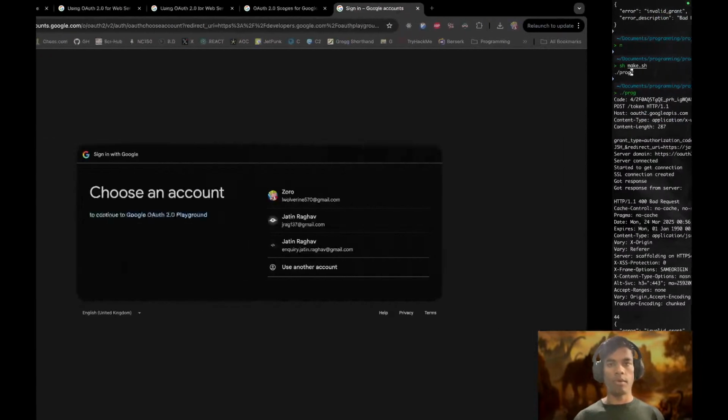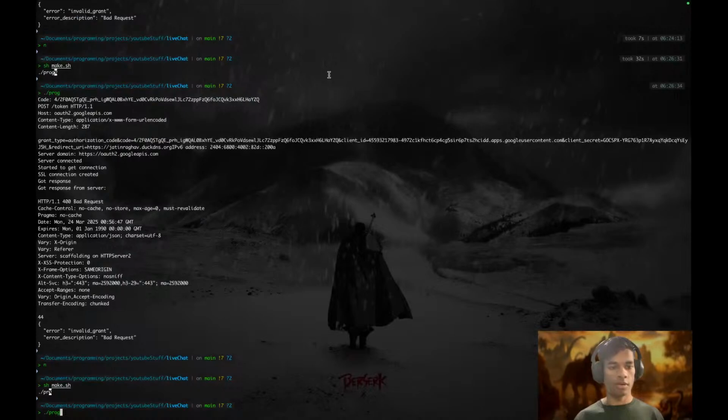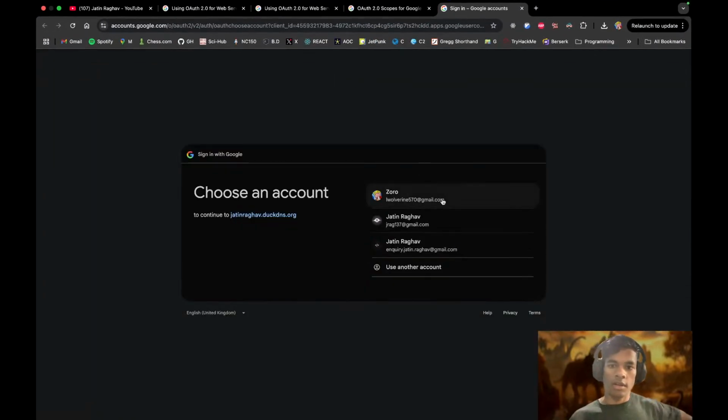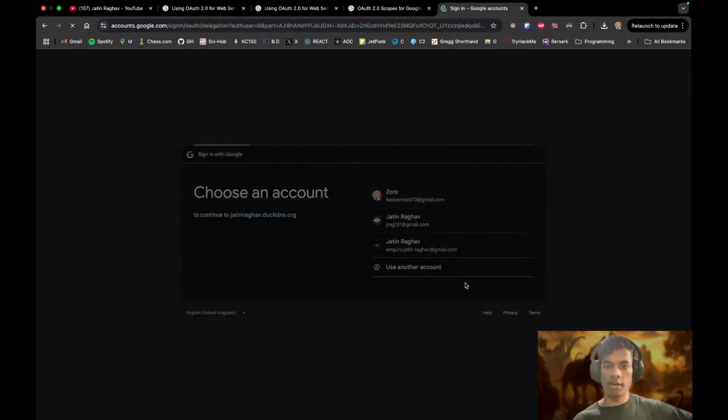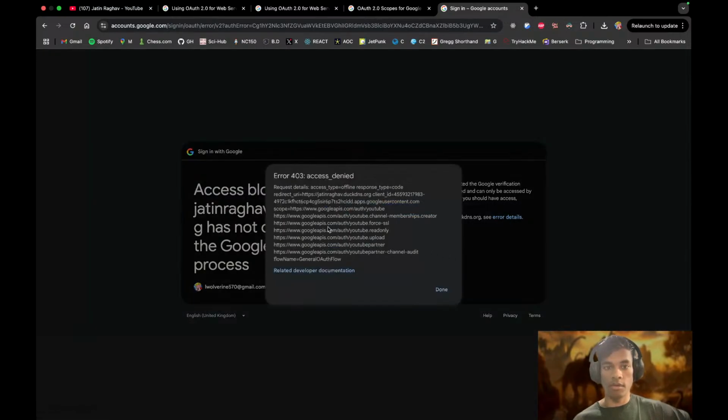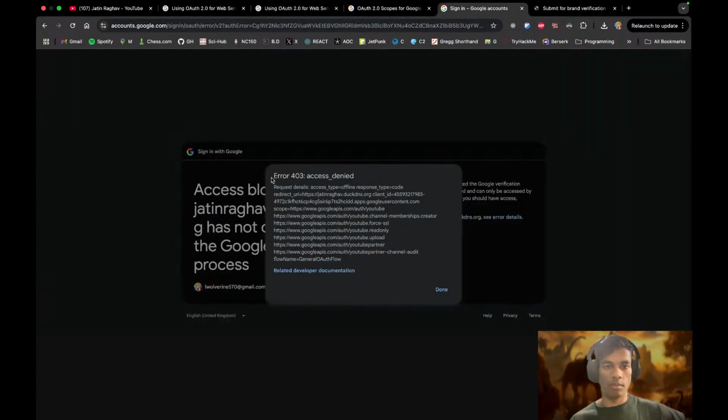Make.sh slash run the program. Is there any other service running? No. See if that works. That should give me a big consent screen. Okay, access denied. If you are a developer, see this. Okay. Request details. Access type equals offline. Response type equals code. Redirect URL is this. And scope is this. So what is the problem? Related developer documentation. What is the problem?